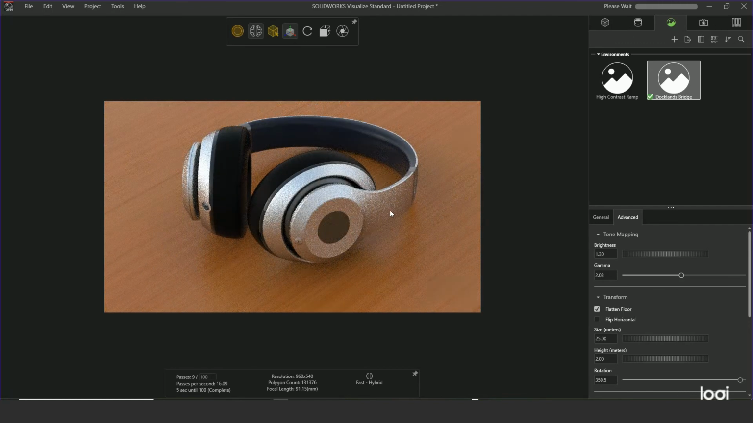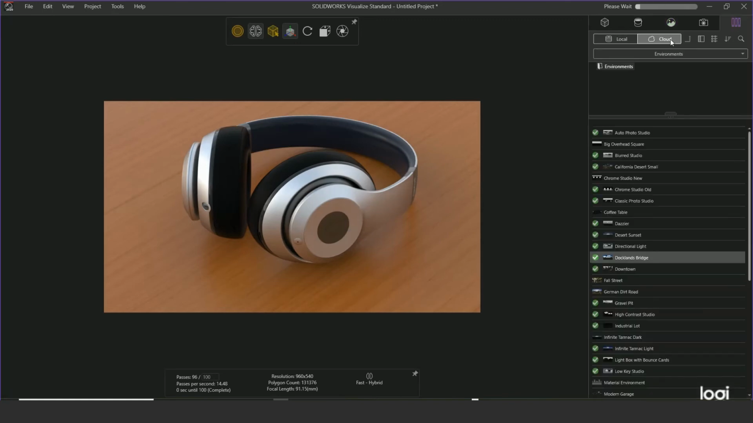That's about it for scenes. Not much else to really talk about there, other than you can go over to your cloud library, drop down into environments, and take a look at some scenes. And subsequently, you can also do the same for backplates.